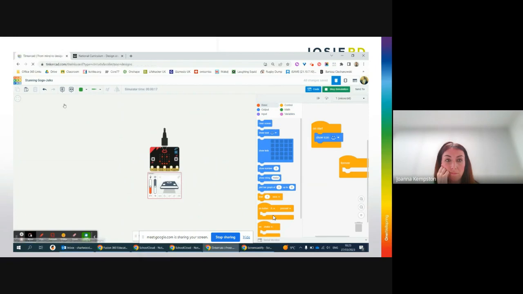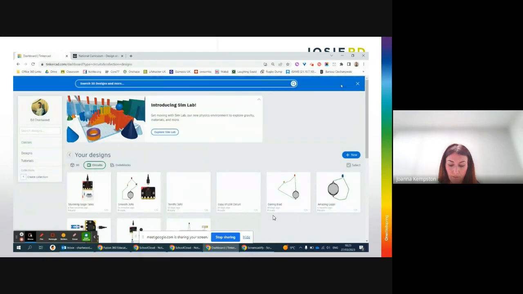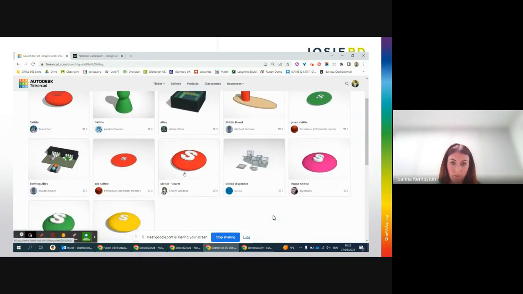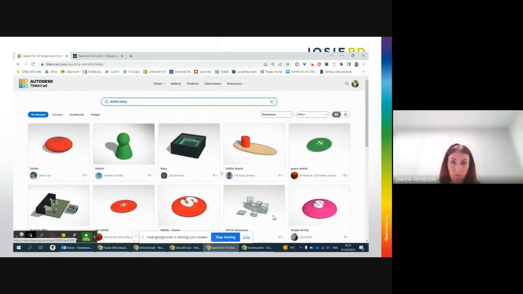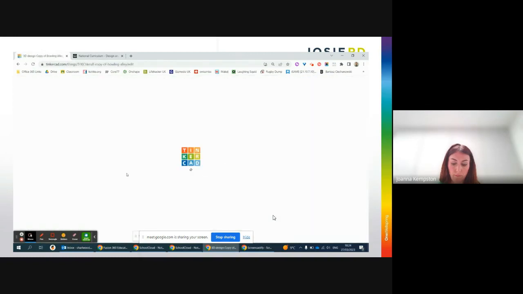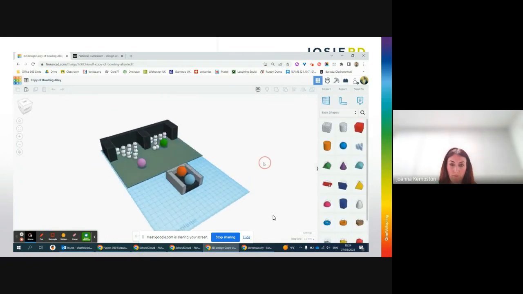One more thing I wanted to show you was the gallery of objects. Maybe you're doing something in particular in one of your lessons and you wanted to have a play around with finding something that was right for you. In this case, I'm going to use a skittle alley. There's already a whole series of designs that have been made.